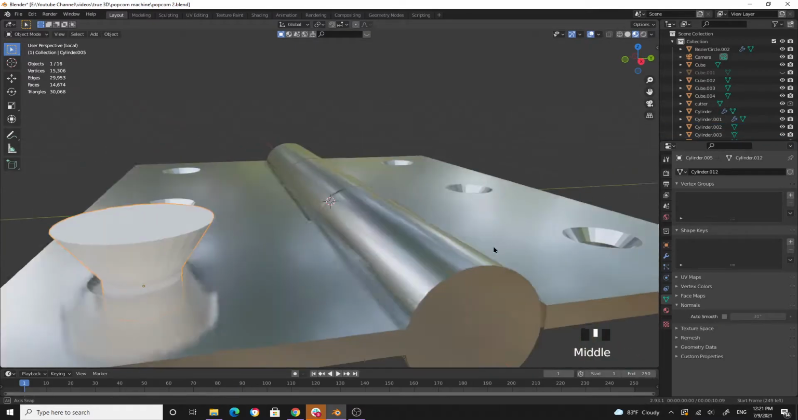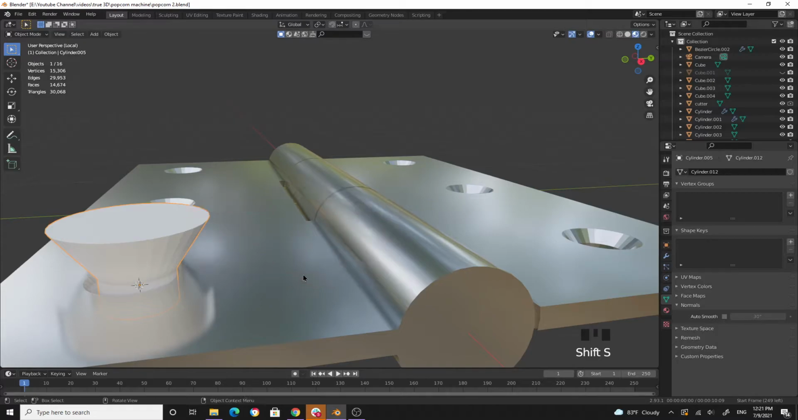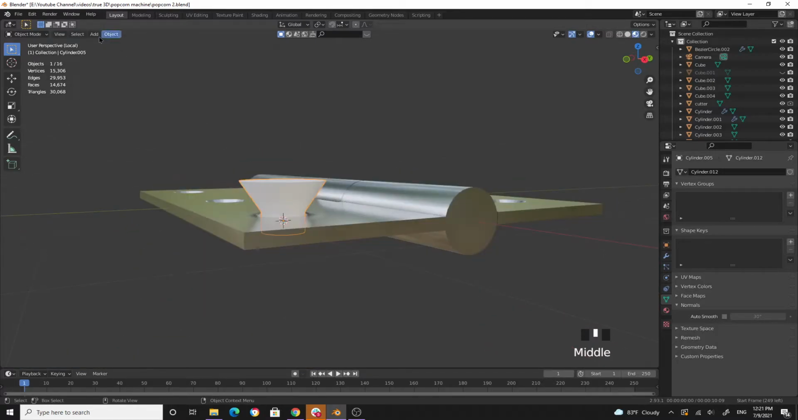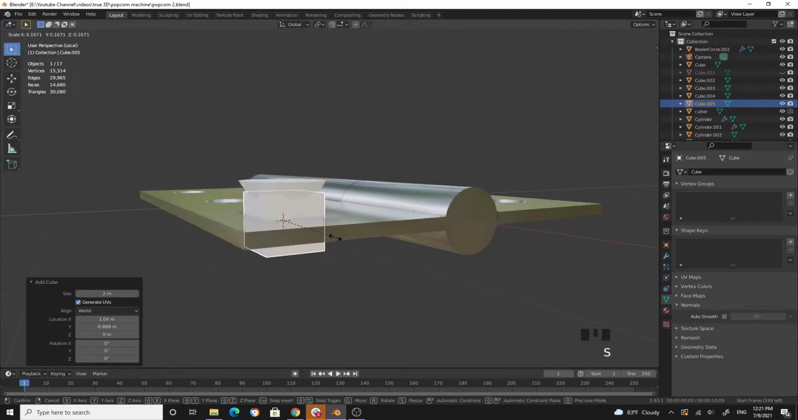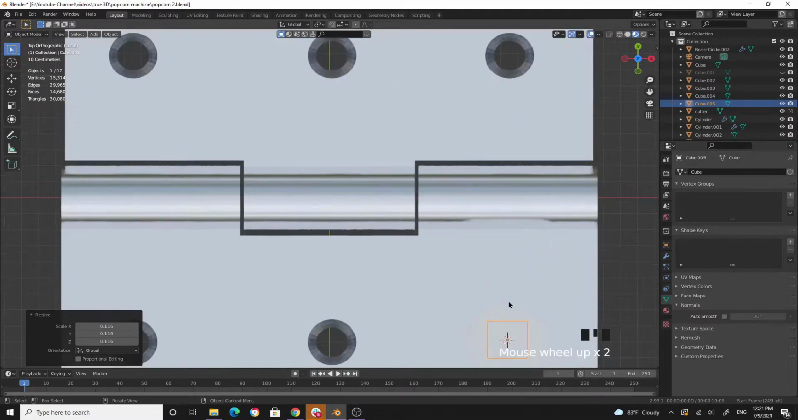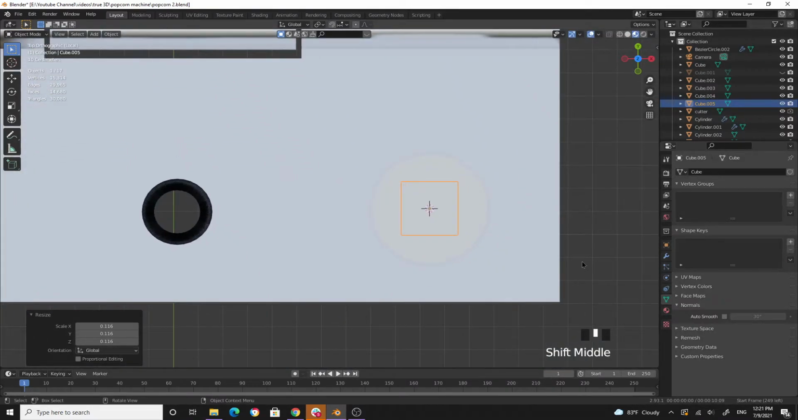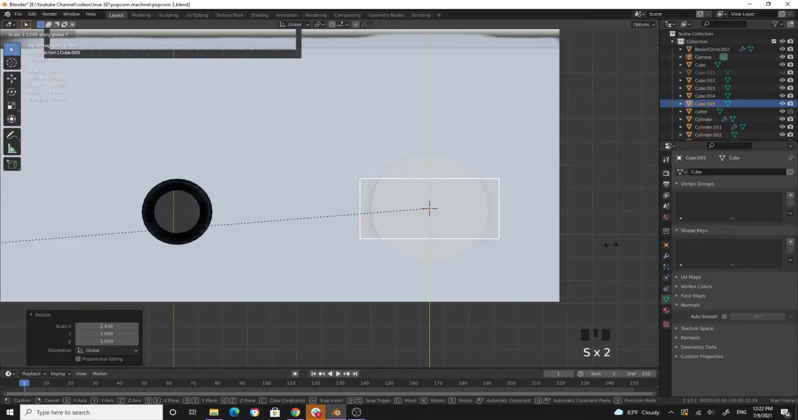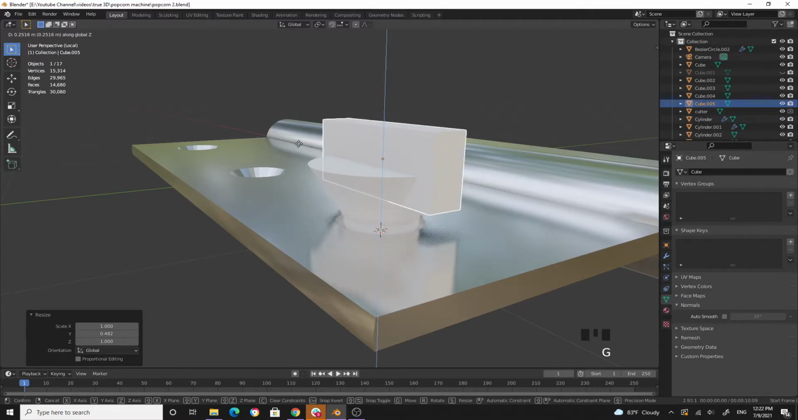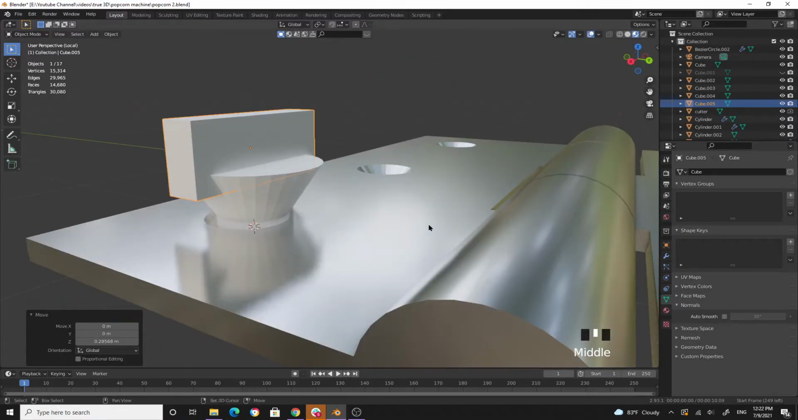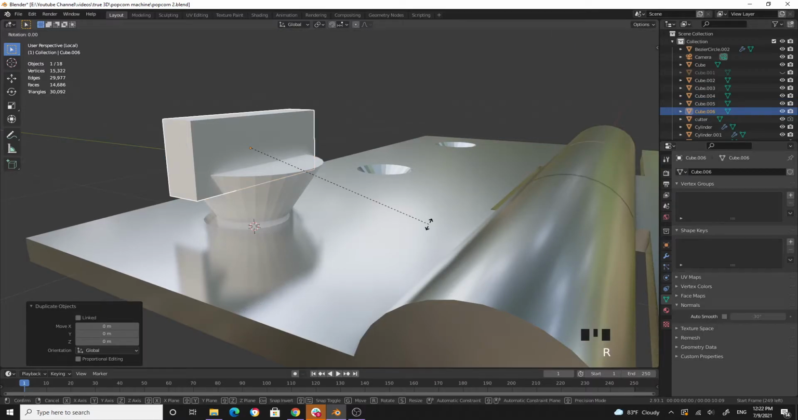Now what I do here is shift S, cursor to selected, and then add a mesh, a cube. Scale it down, top view, scale along X, scale along Y. I'm trying to create a boolean modifier here. Grab C. Now Shift D, right click, rotate Z 90.